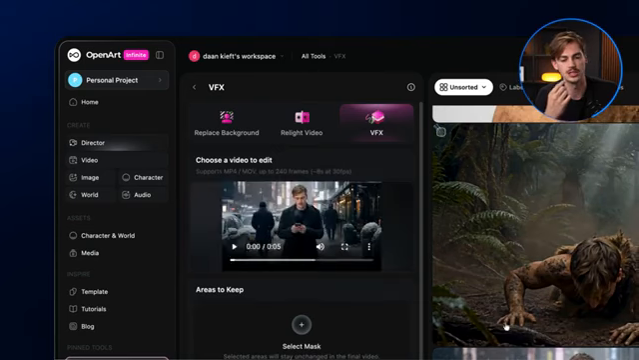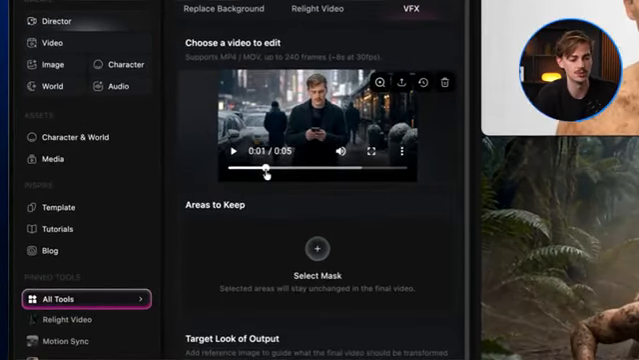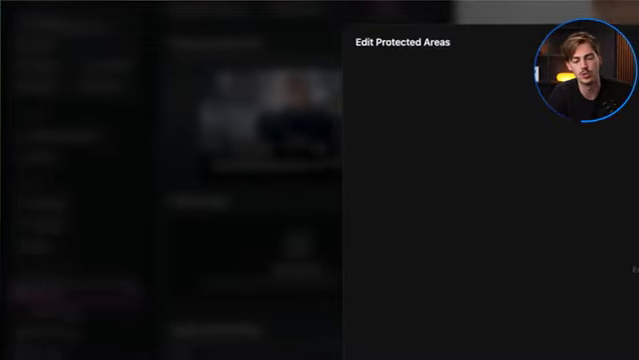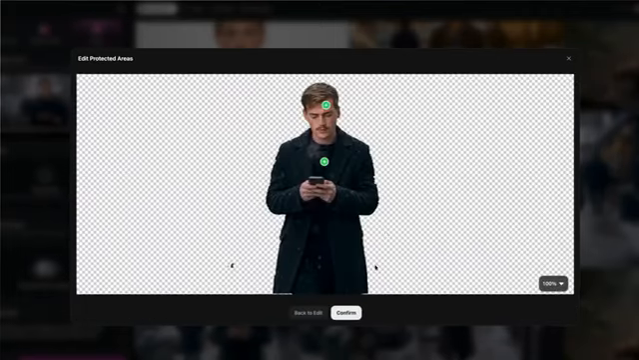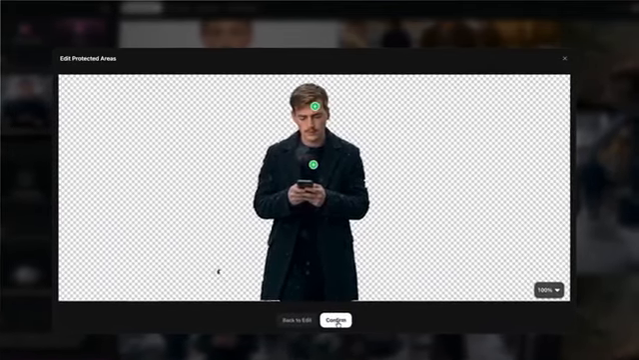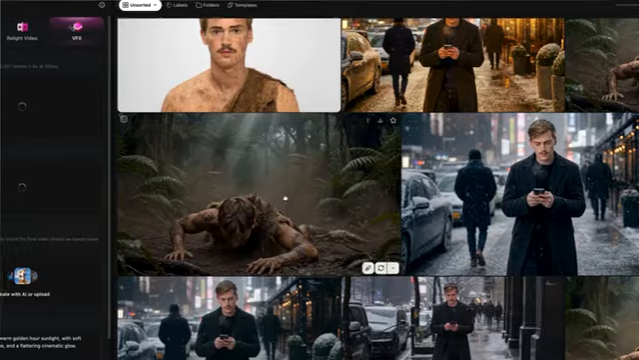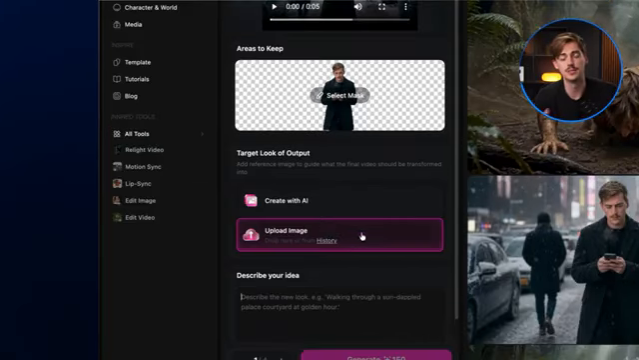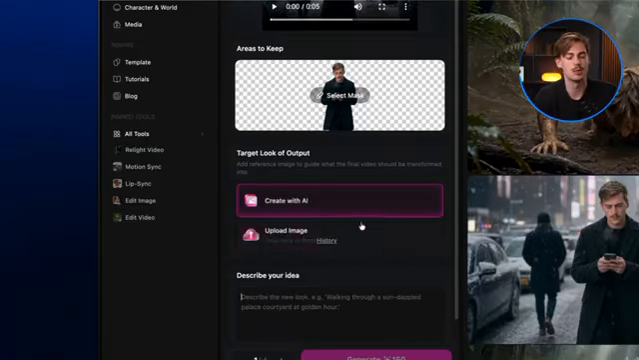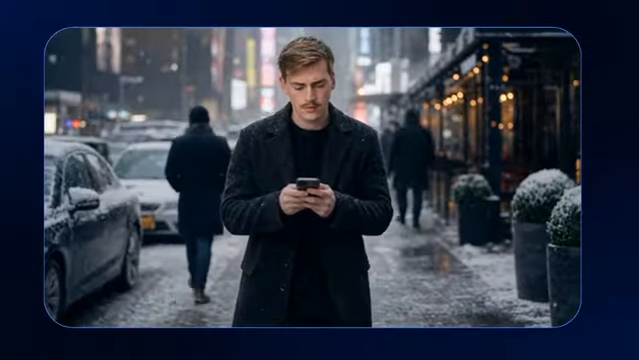Or the favorite one that I like to use is the VFX one. So here we have the same exact clip. It's just me walking in New York. Then what you can do is mask it. And now I have myself selected. I click on preview and now the area behind me is gone. You can clean this up. Then you hit confirm. Now it's saving that. And then you can add in an image of what you want it to look like. For example, I can add in any type of image that I want. I add in my prompt, I hit generate, and boom, then I have something like this.